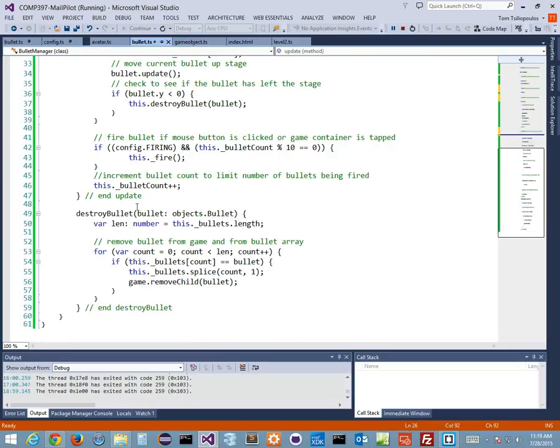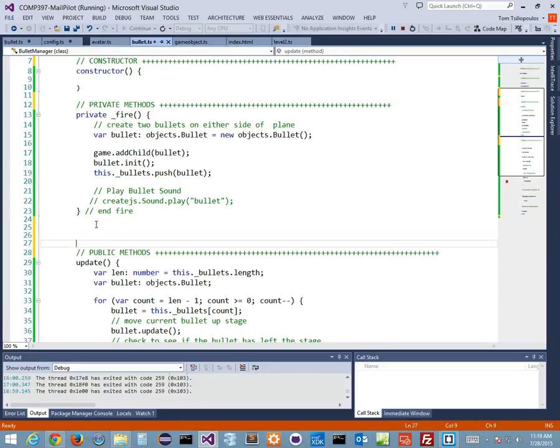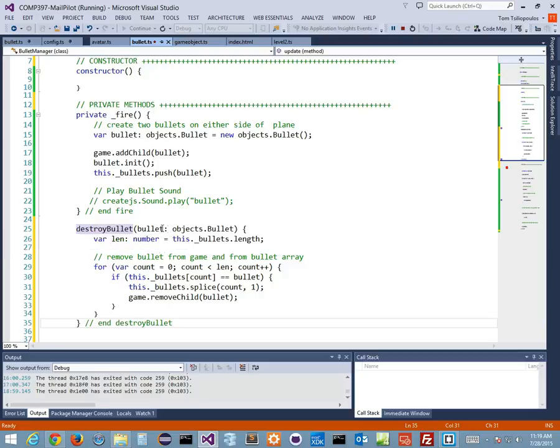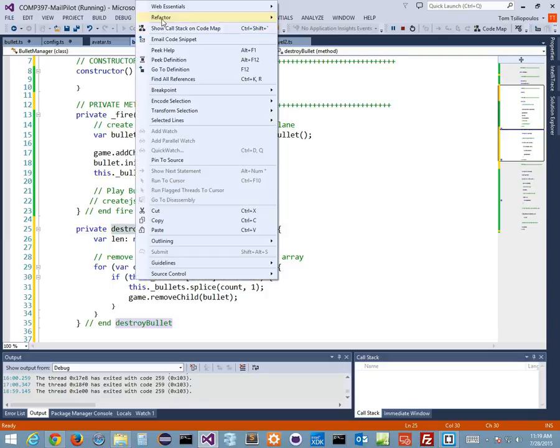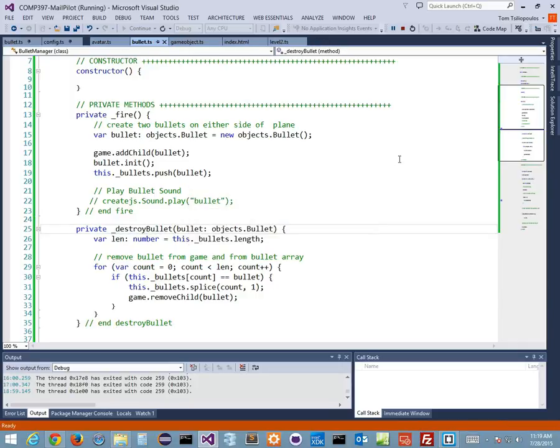And you know what? Destroy bullet should be private because I don't care about anyone else seeing my bullet destroy. So I'm going to take this one and put it inside this area under my private methods. So say private. And then we're going to refactor, rename, just keep the same name so I know when I look at this code that it's a private method.